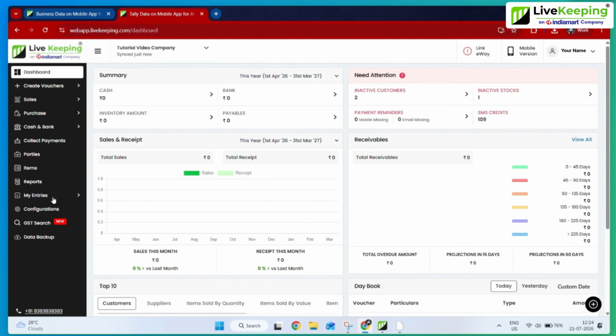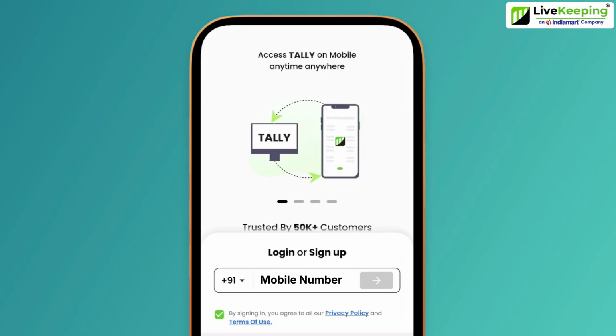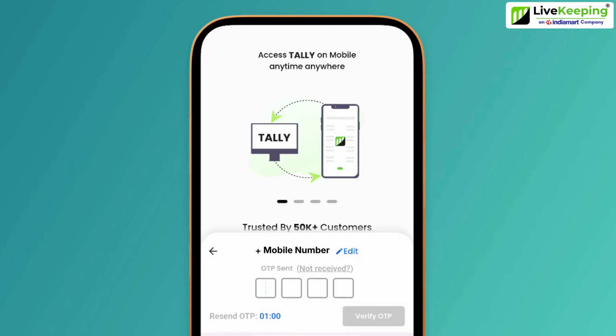And that's it. LiveKeeping is now fully set up. To access your business data on the go, download the LiveKeeping app on your phone and log in with the exact same mobile number.